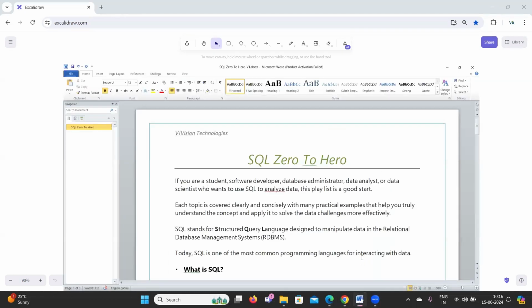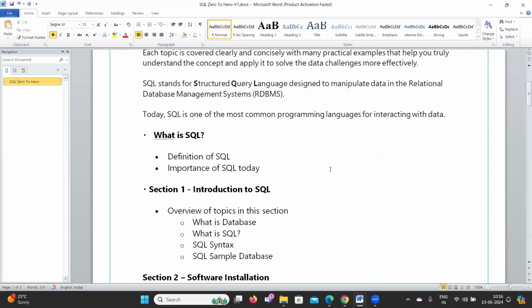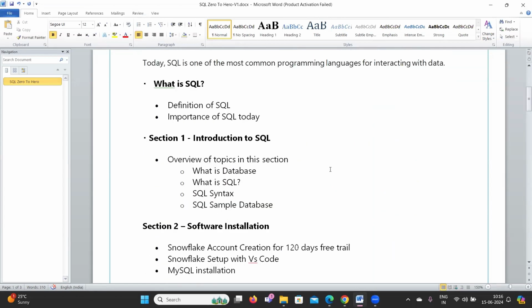In this session, we are going to talk about software installation. First of all, why do we need to install software? Here you are going to learn SQL, right? So what is SQL? SQL is nothing but Structured Query Language. In order to communicate with any database, we need SQL. Again, SQL and databases are both different.